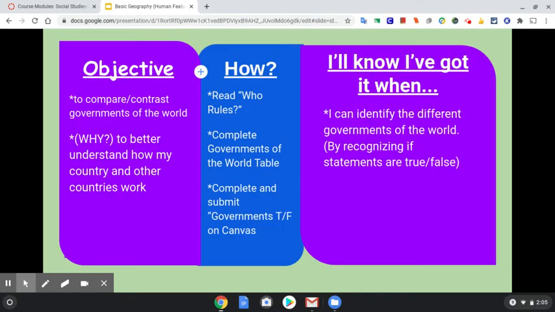Today, our objective is to compare and contrast governments of the world to better understand how your country and other countries work. How we're going to do that is you have an article to read called Who Rules? You're going to complete the governments of the world table, and then there is a government's true and false that needs to be completed and submitted on Canvas. If that doesn't get done today and gets done tomorrow, that is fine also. Your goal is to just be able to have an idea and be able to identify the different governments of the world.